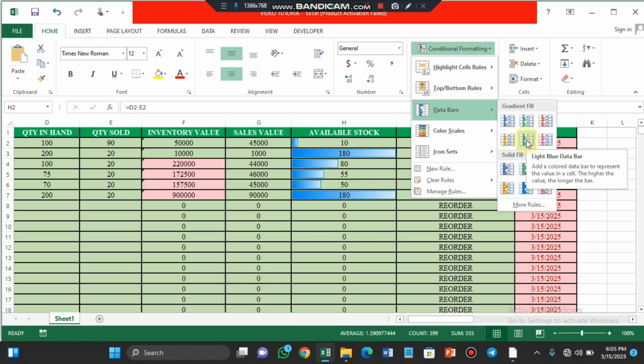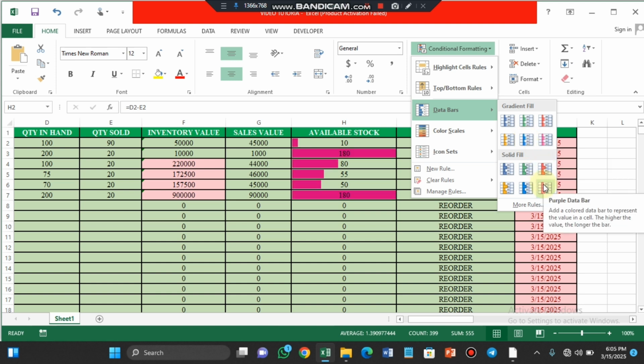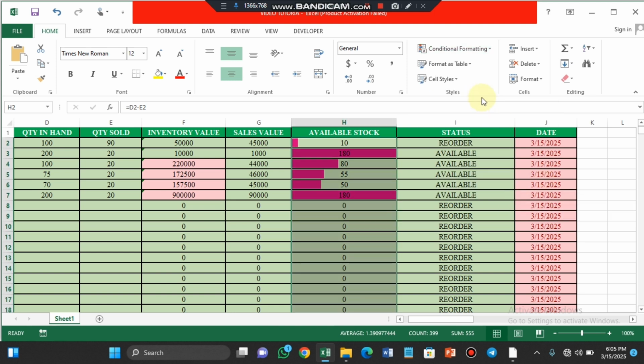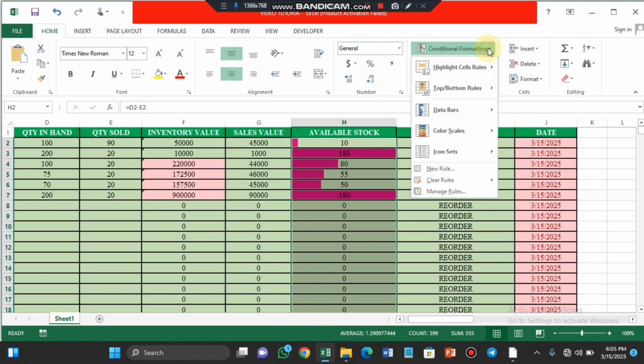All right, so that's how to use this one. It will show the bar of the values in that particular range of data.